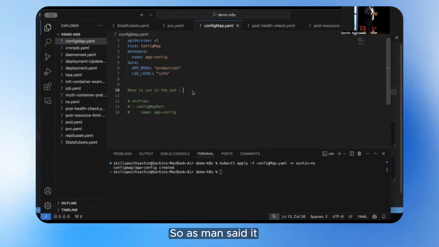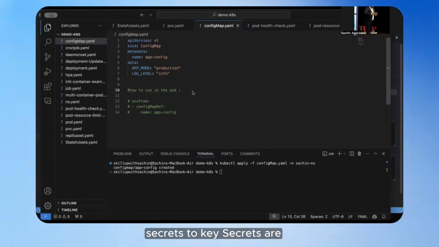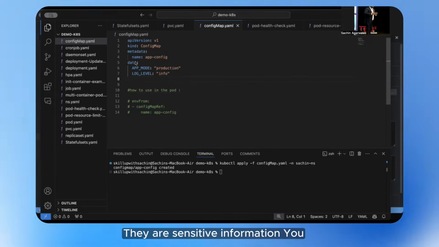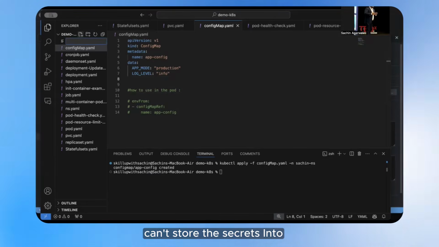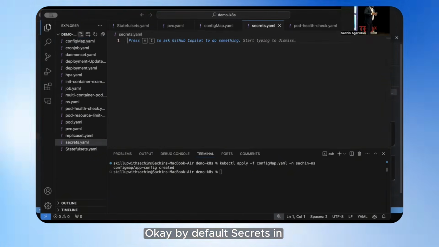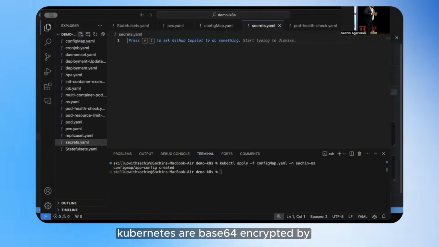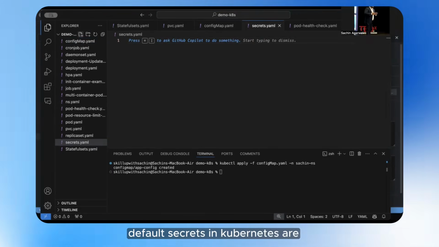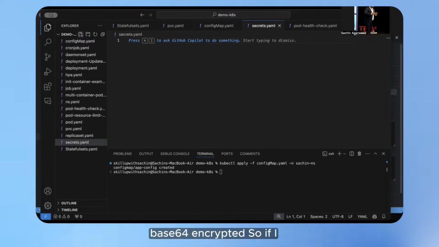So as Mayank said, it will be stored in the secrets. Because secrets are what? Secrets are something known as sensitive data, right? It has sensitive information. You can't store the secrets in the config map. By default, secrets in Kubernetes are base64 encrypted.